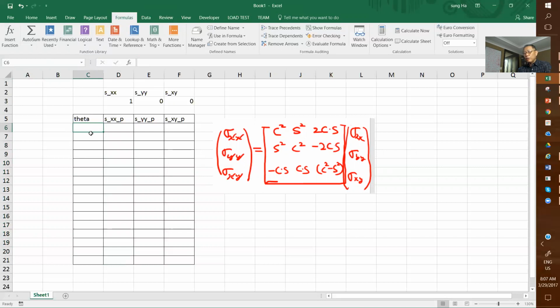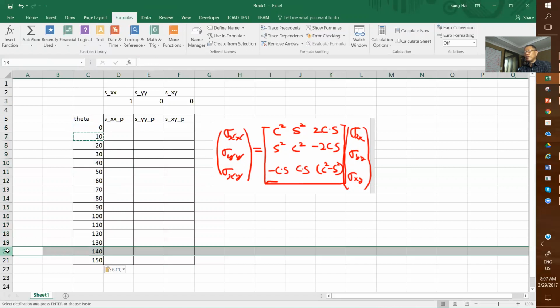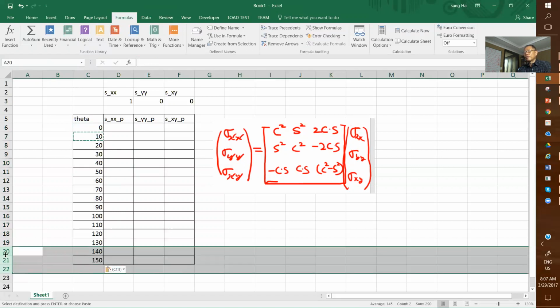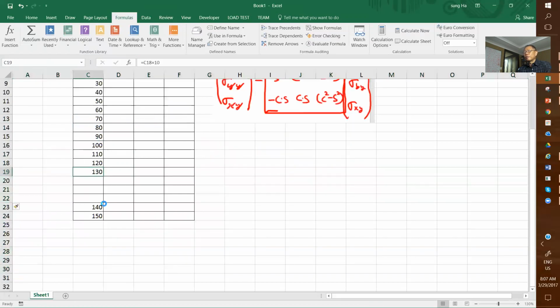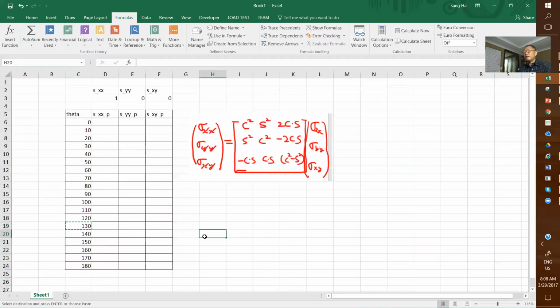Okay, so now let's say theta 0, starting from 0, and then increase by 10 degree, and we can simply copy and paste, and we can have 150. Let's say we have 3 more, so that we can have 0 to 180 degree.